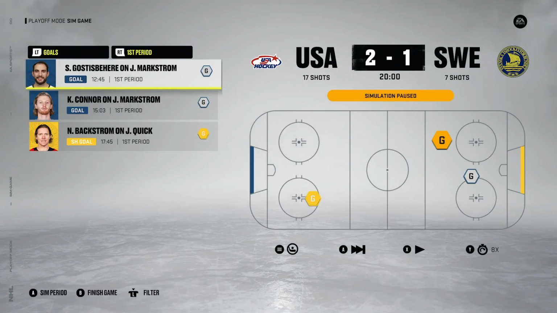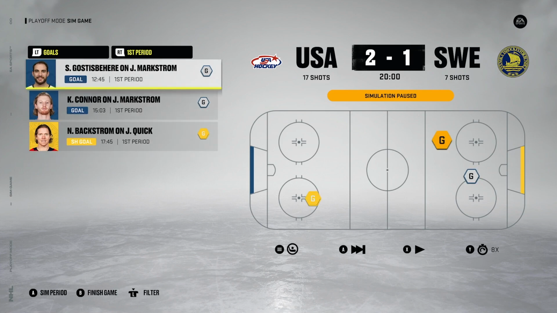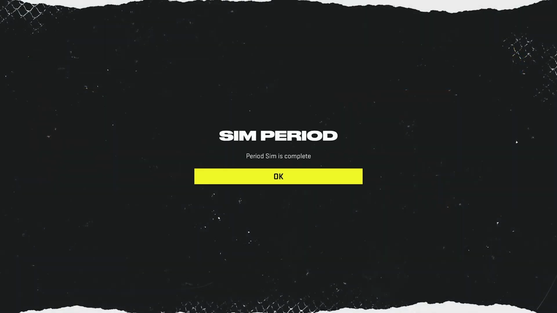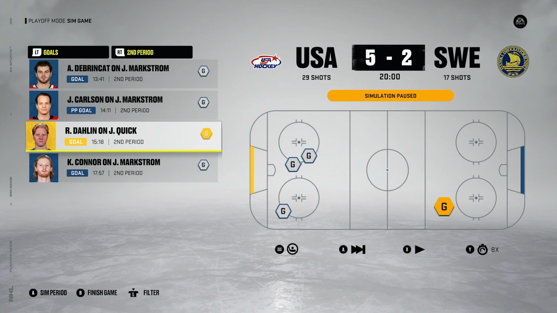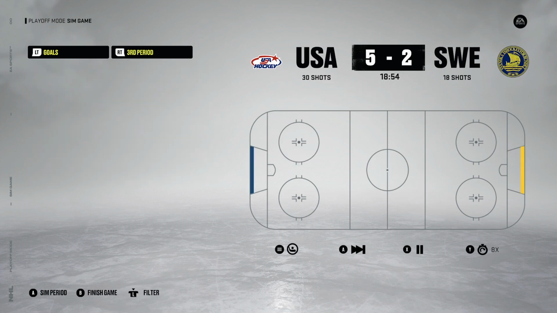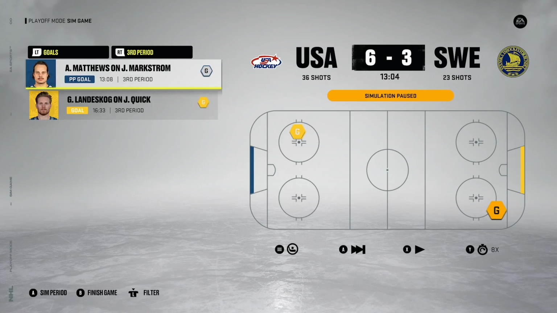First period, 2-1 for the Americans. Backstrom scored first, but then it's Connor and Gostisbehere. Second period, 5-2. Connor, Carlson, and DeBrincat. Dahlin gets 1 for Sweden. They're in big trouble. We know they can put up points out of nowhere, though. And there's 1. Gabriel Landeskog. It's 5-3. This game's not done.